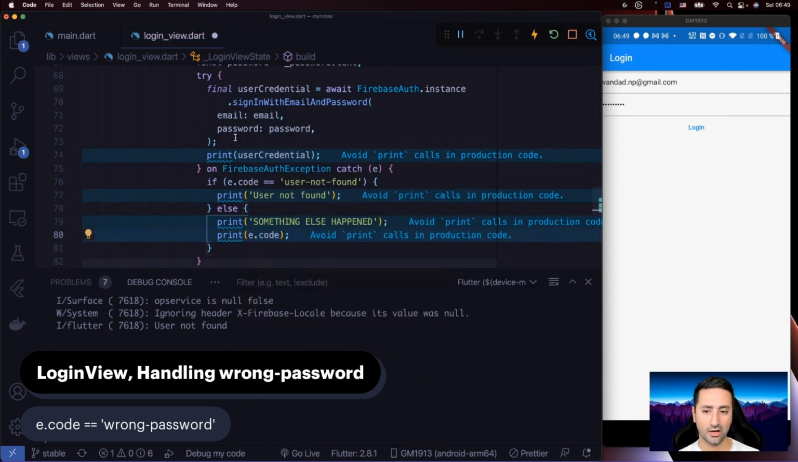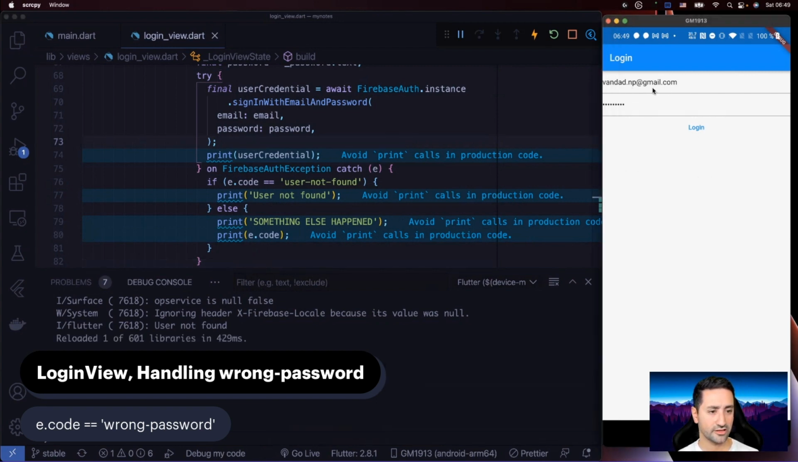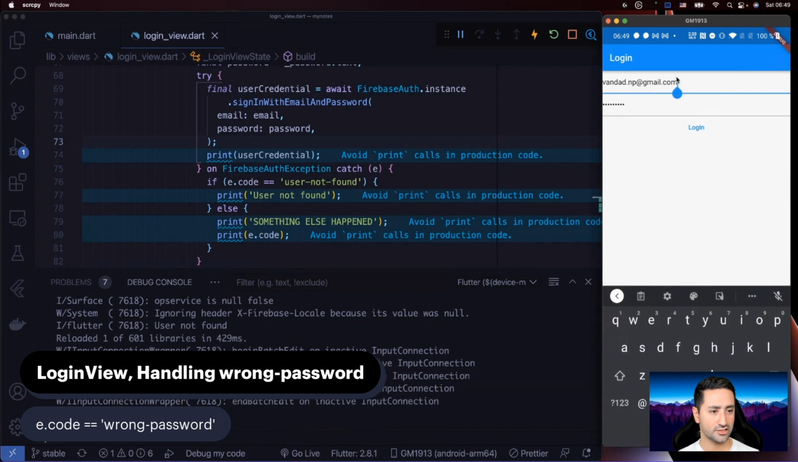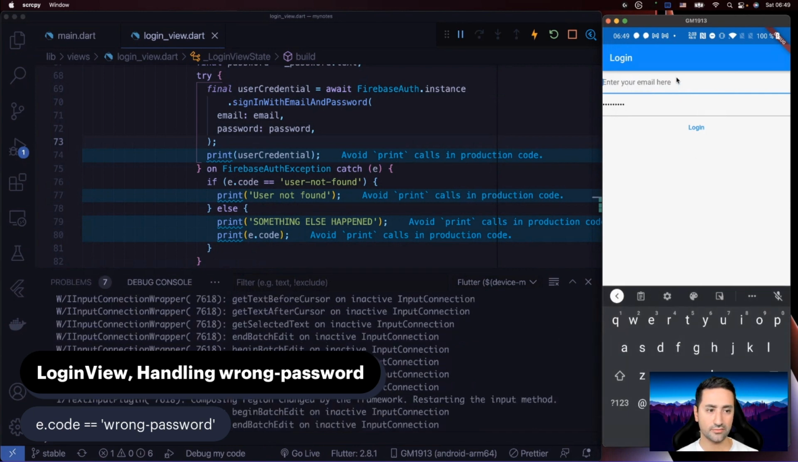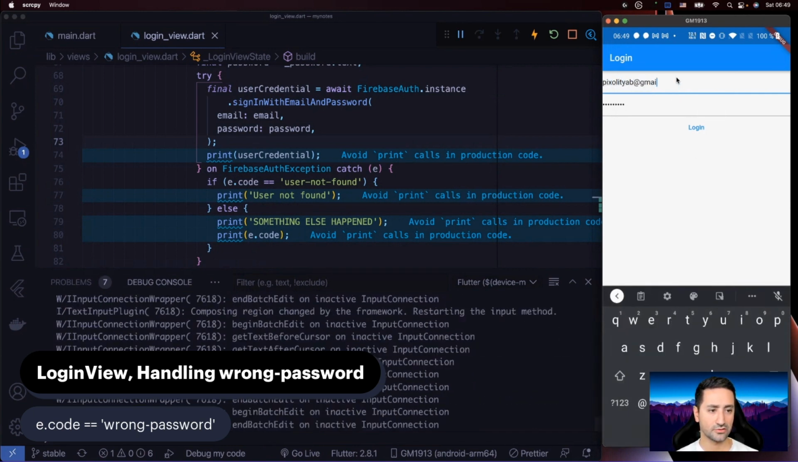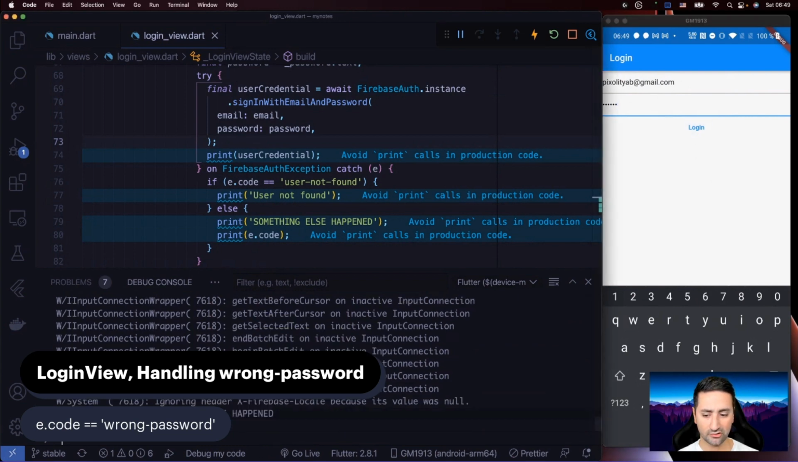Okay, so I'm going to save this, and I'm going to then go here and change this email to an existing email, which was the one that I registered. And password, I believe, was foobar or something. Is it foobar? Maybe. And I'm going to say login. And you can see here, it says now something else happened, wrong password.